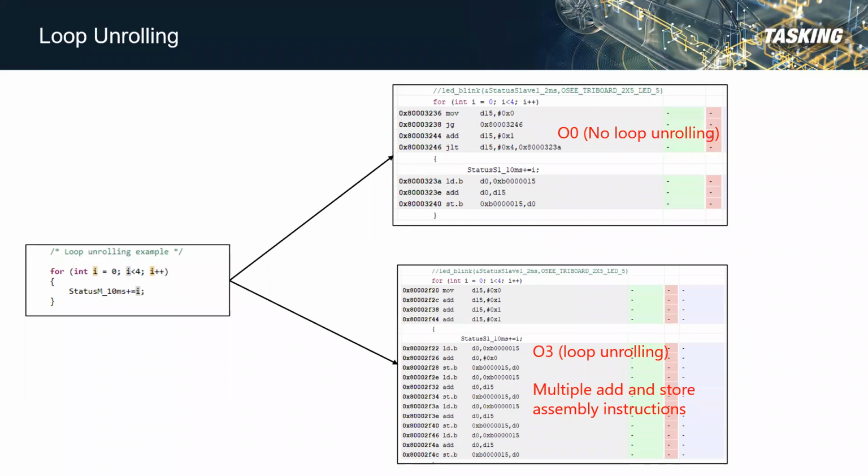And the same code with the optimization O3 with loop unrolling, you can see the ASM code which has been generated with this loop unrolling. And the conditional jump has been replaced by a move, add, as well as a load and store instruction. And this code is almost twice or thrice the size of the no loop unrolling code.